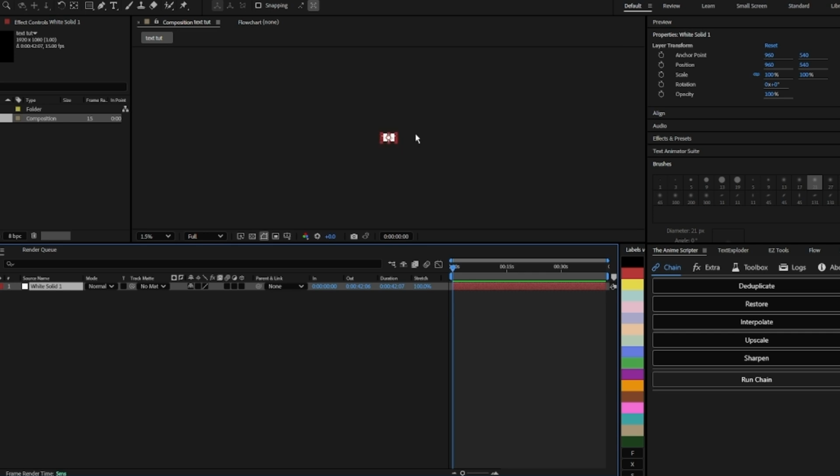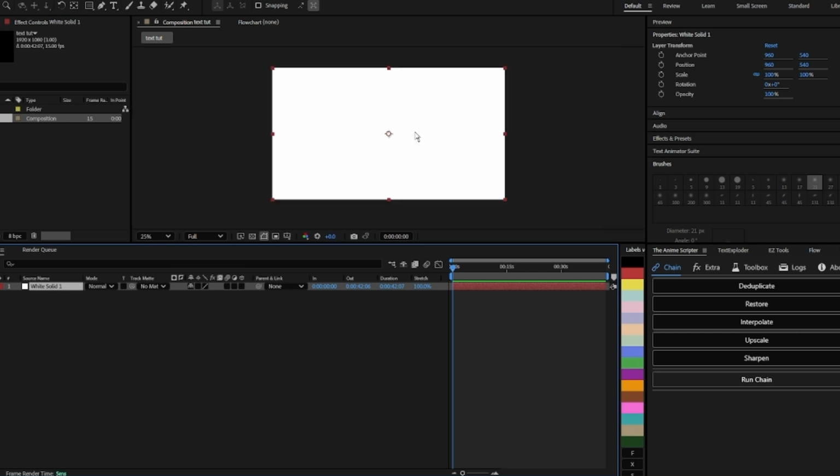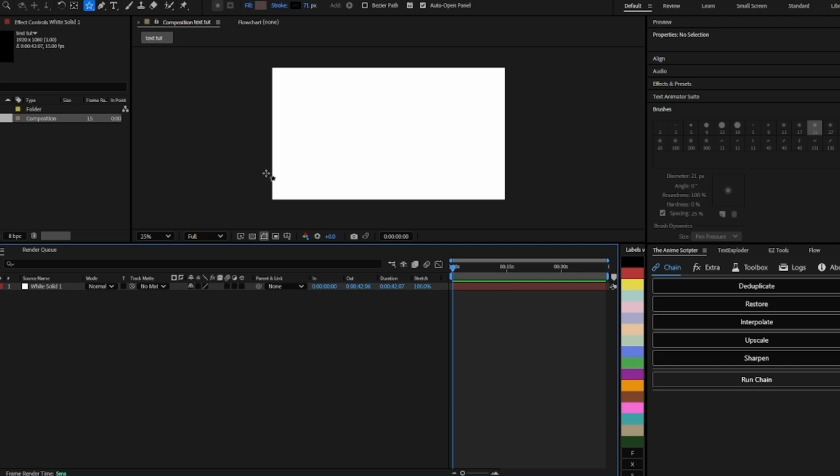Boom, we have white space, usually used for motion graphic stuff. Let's just set up our scene real quick. Like we don't have a song, but let's just set up like a quick scene that we could do.